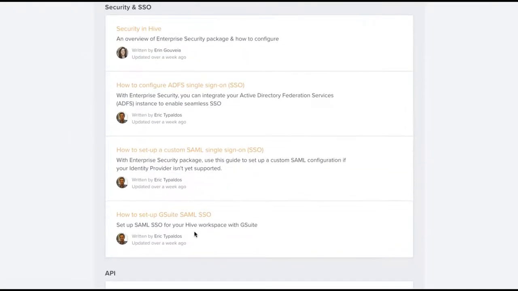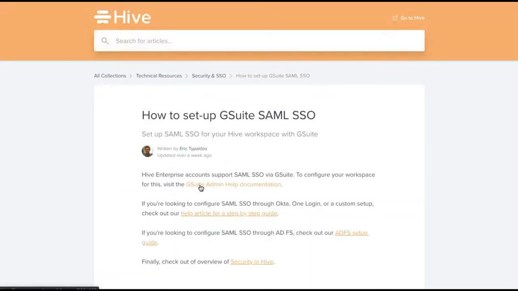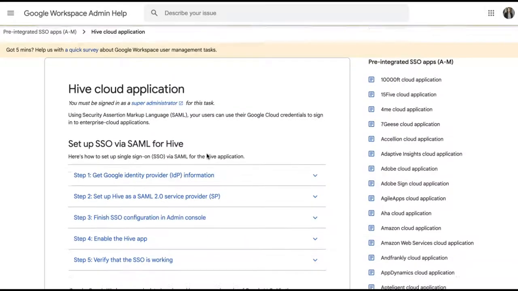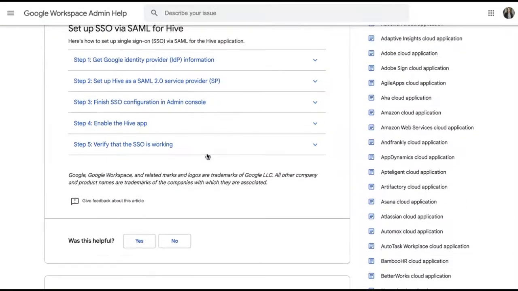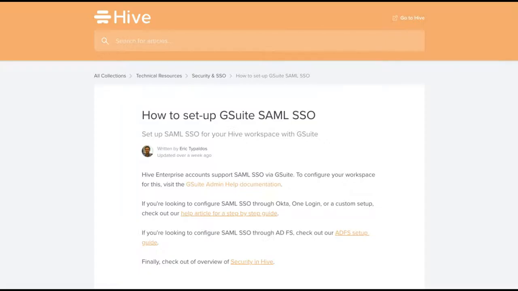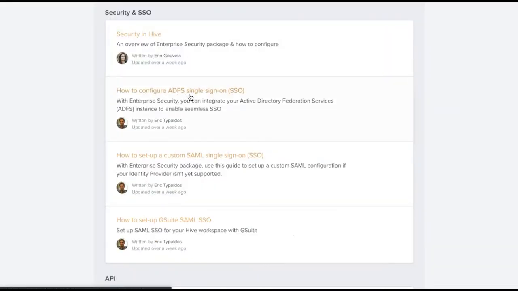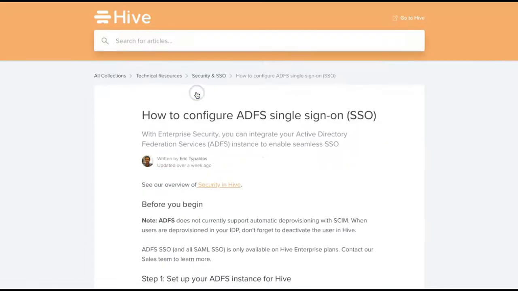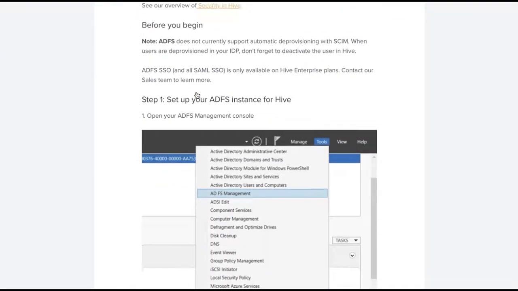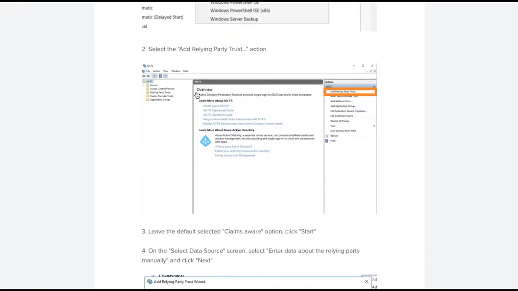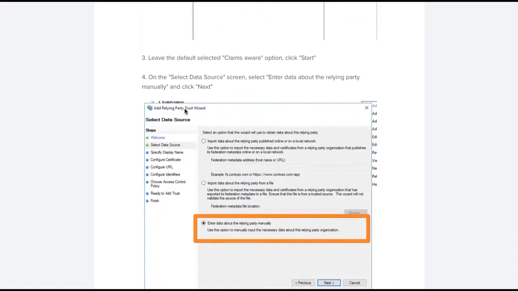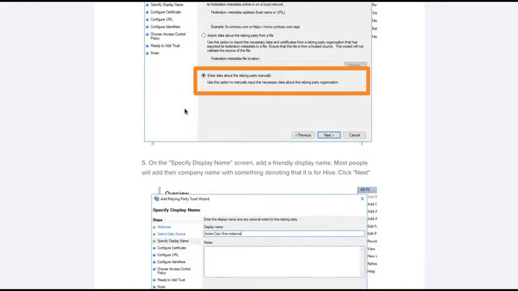As you can see, we support G Suite SAML SSO, and you can find the article on this here. The specific help article in the G Suite site will guide you through this setup. Next, we have ADFS, which you can find the guide for here. As you can see, first you start by setting up the instance in ADFS for Hive. This article spells out the specific values that must be mapped between the two systems.